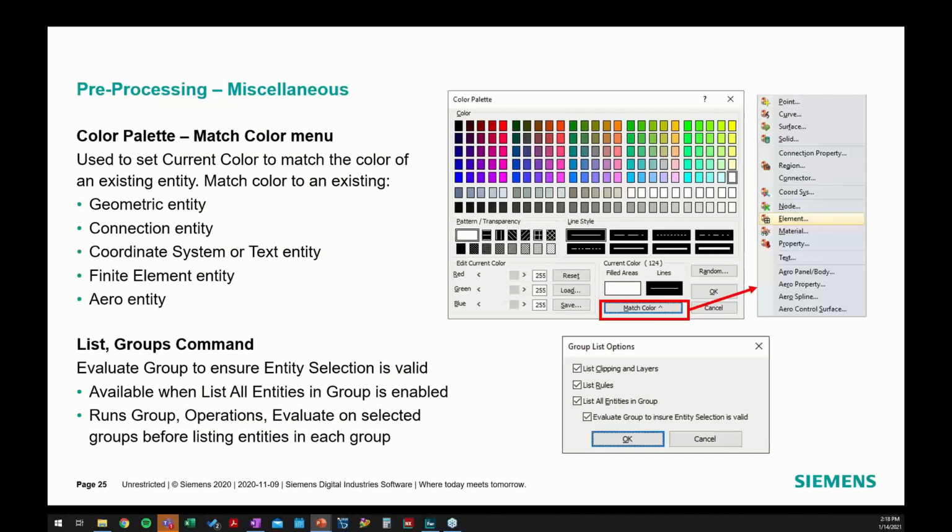And then they've also improved the list groups command, where when you actually run this command, there's an option to evaluate the group. It just checks to make sure your entity selection is valid, and it should throw an error, or at least tell you if it's not valid.